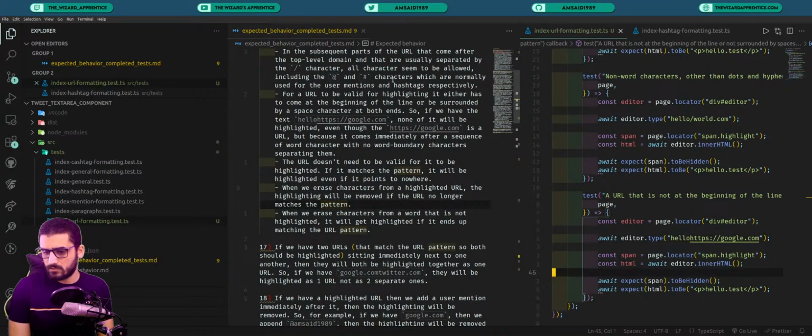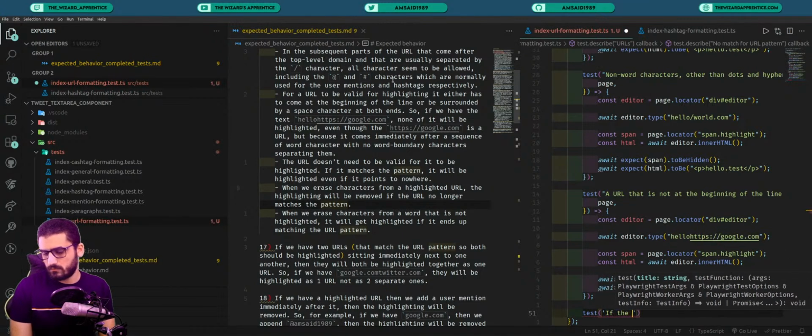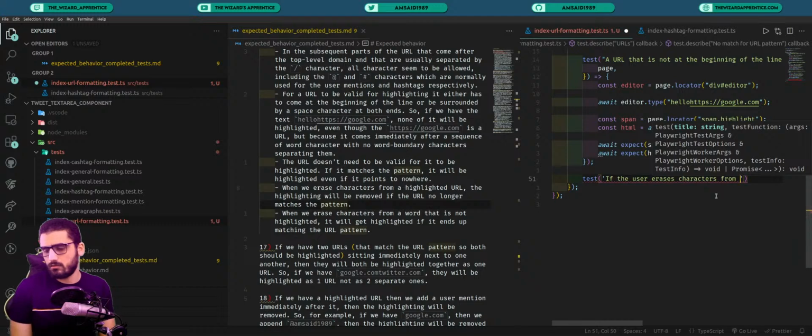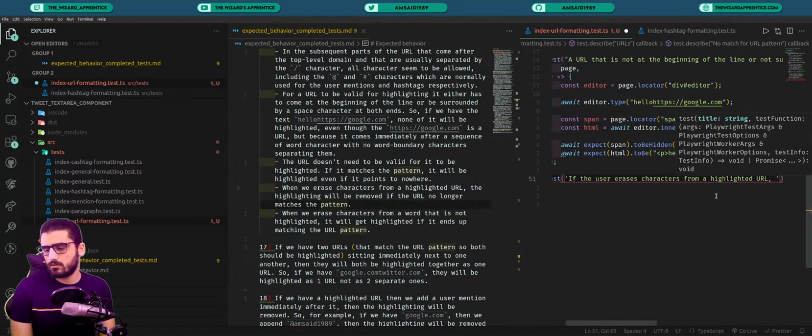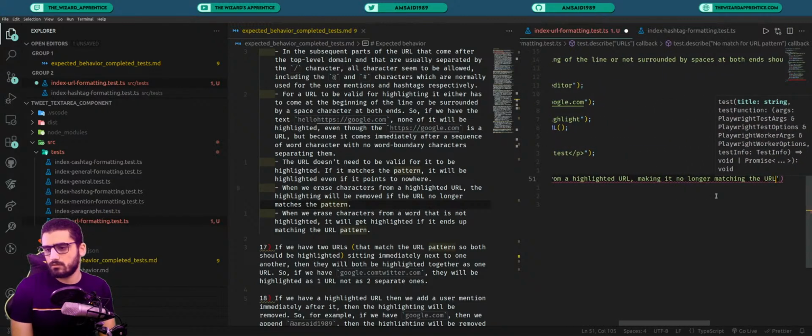So let's add this one. If the user erases characters from a highlighted URL, making it no longer match the URL pattern, then the formatting should be removed.